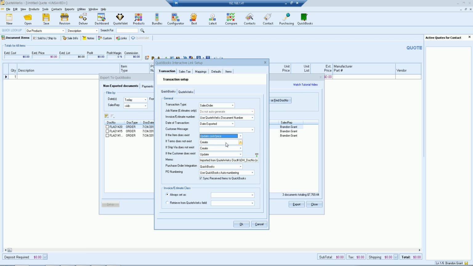If terms do not exist, we'll create them or prompt to create, either one. Same thing with ship via, same thing with the customer. If they exist, you want us to update with any changes or not update. Again, you just have to decide what's going to work best for you.